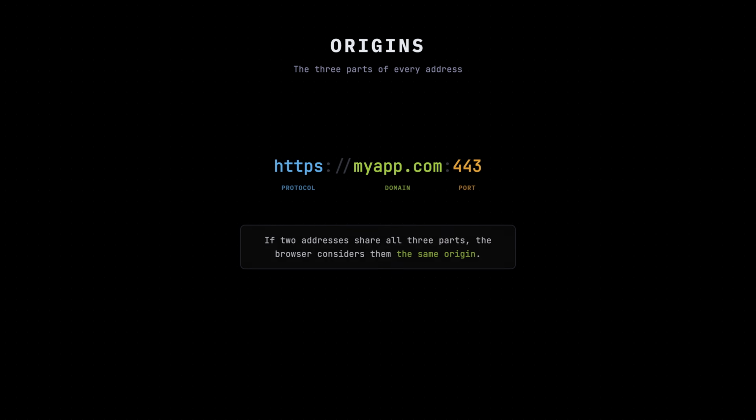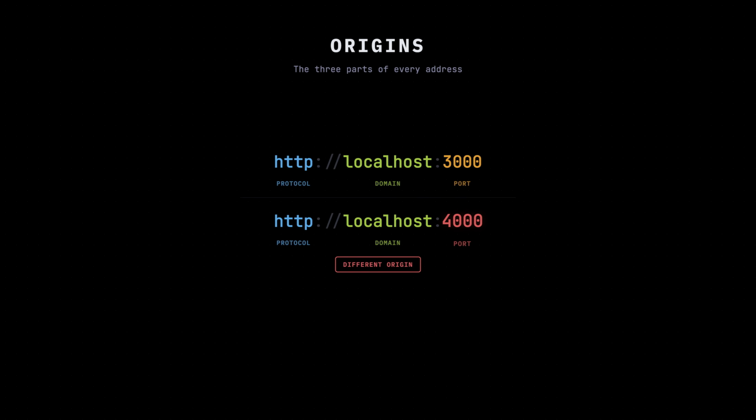Every address has something called an origin. It's made of three parts: the protocol, the domain, and the port. Protocol is HTTPS. Domain is myapp.com. Port is 443. If two addresses share all three, the browser considers them the same origin. If any one part is different, they are not.